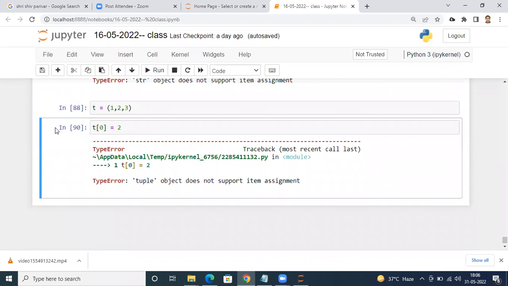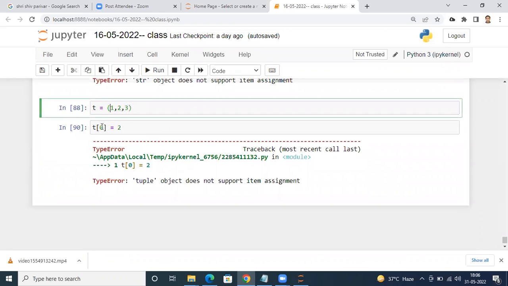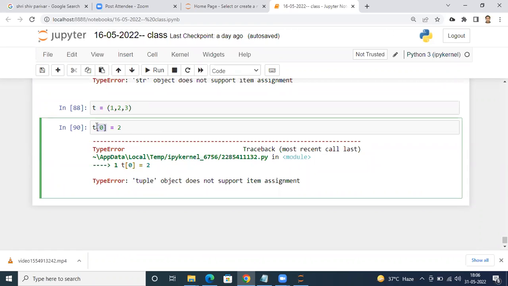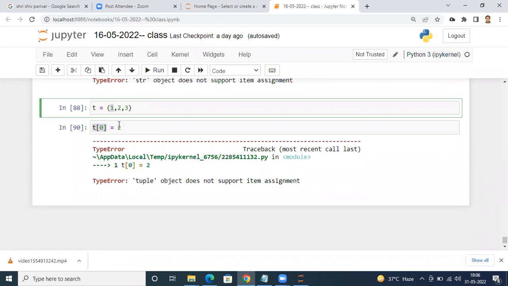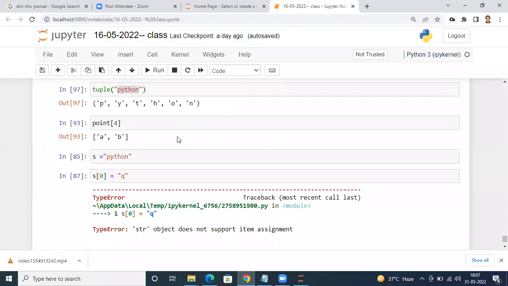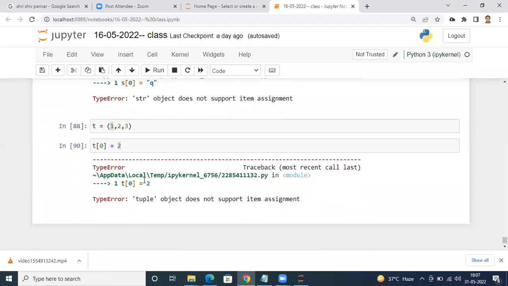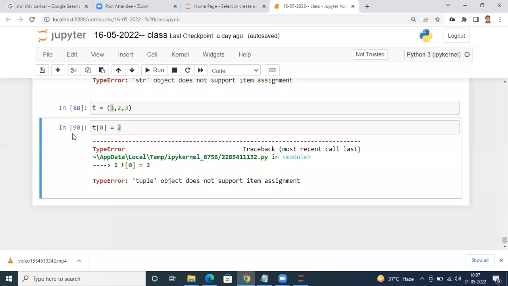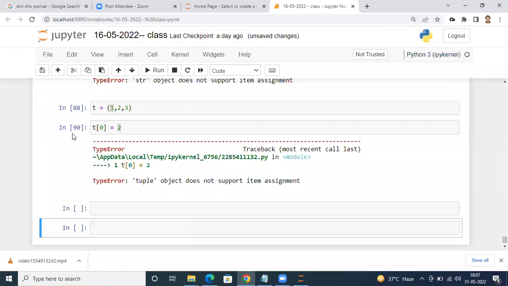We also saw that if we create a tuple, it does not support item assignment. For example, I can access the value 1 using t square bracket 0, that is the index. But suppose I want to assign the value 2 at the first position, it will not allow us because it does not support item assignment. So we saw two immutable data types. One is the string, which does not support item assignment. Another one is the tuple, which does not support item assignment. Let me move ahead with the same.